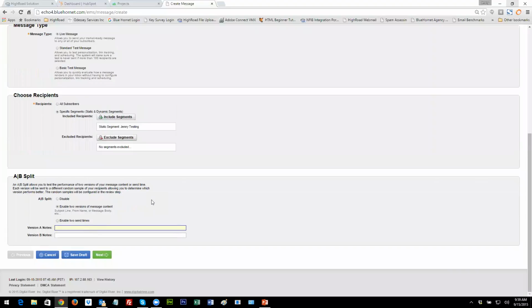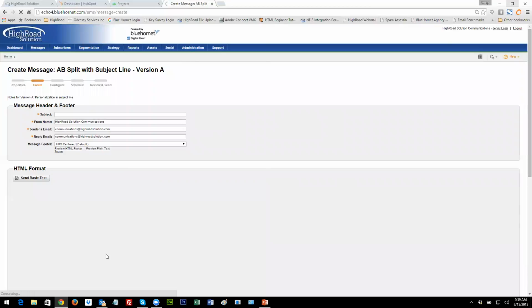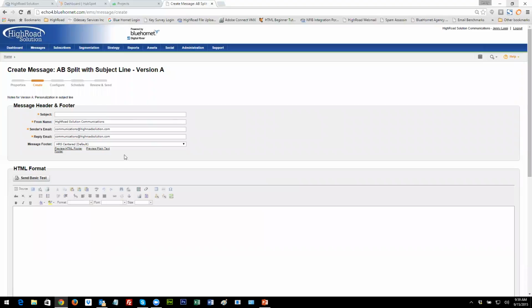So for version A, I'm going to use personalization in the subject line. And these are just notes, they're internal only. Your recipients won't see this. Click Next. And then you'll see here is where your notes end up. It's just giving you a reminder about where you are in the process.